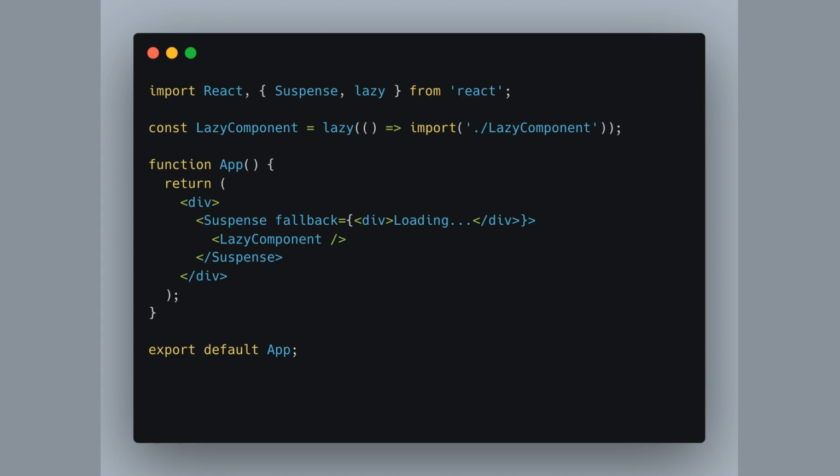Let's implement React Suspense to handle lazy loading of a component. By using Suspense and lazy, we can defer loading a component until it's actually needed. Here's how we do it. We import Suspense and lazy from React, and then we define our lazy component to be loaded lazily.